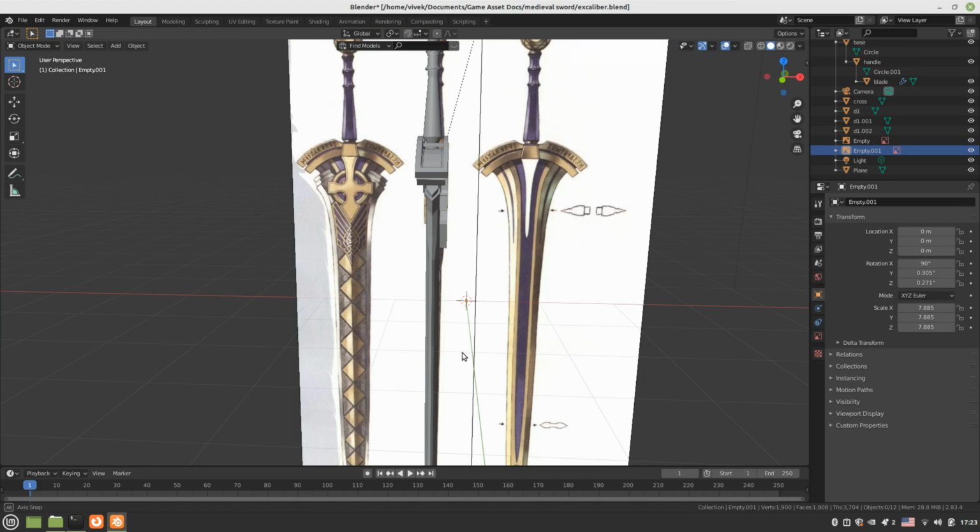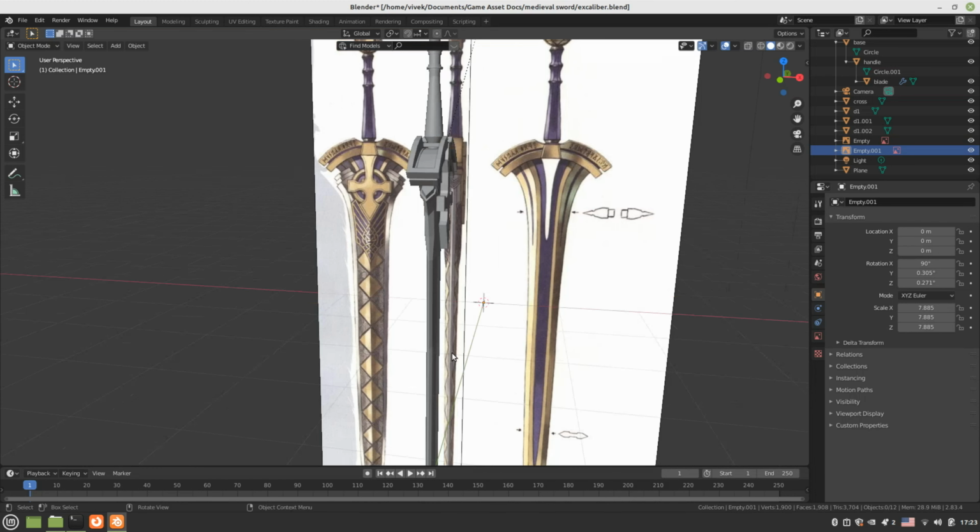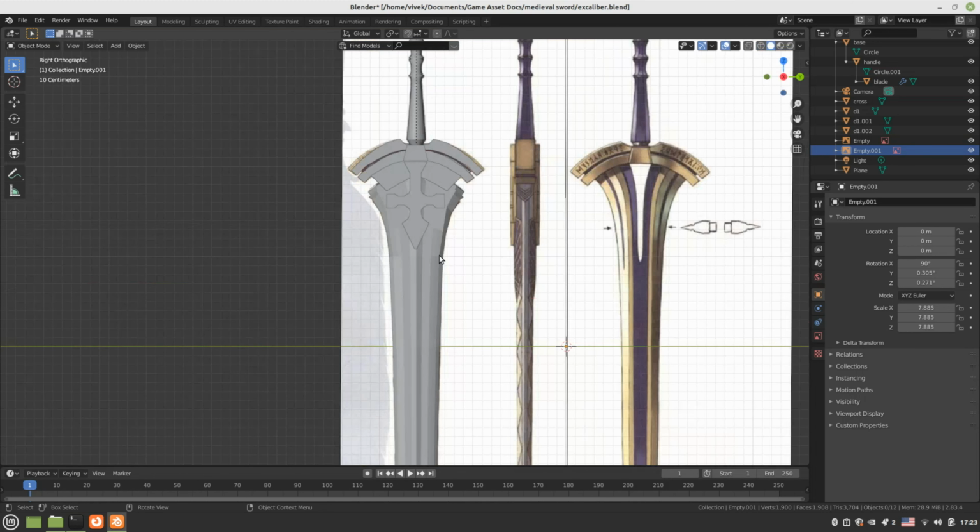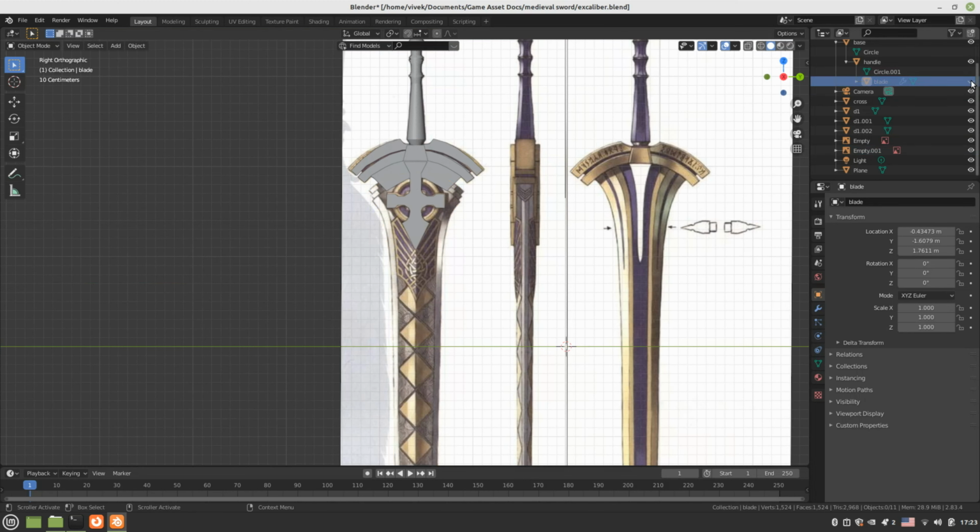Okay, let's complete it. So for that, let us hide some of these things, except the cross. Let us hide all the other designs.